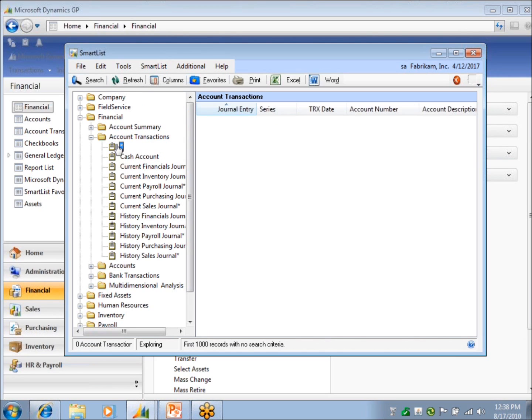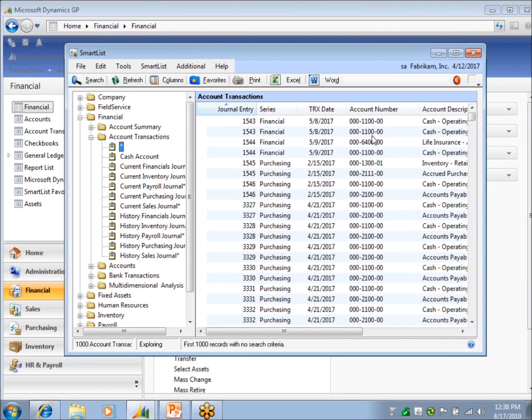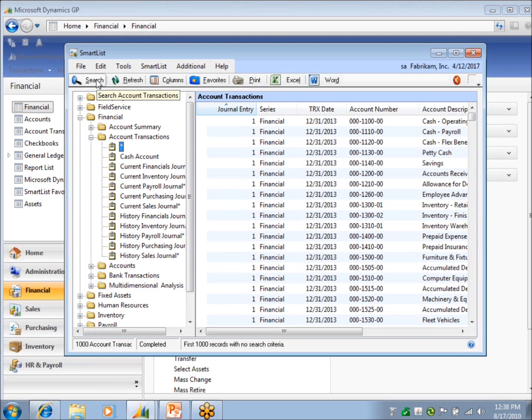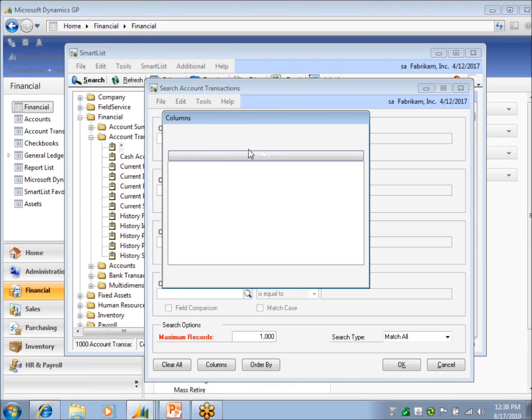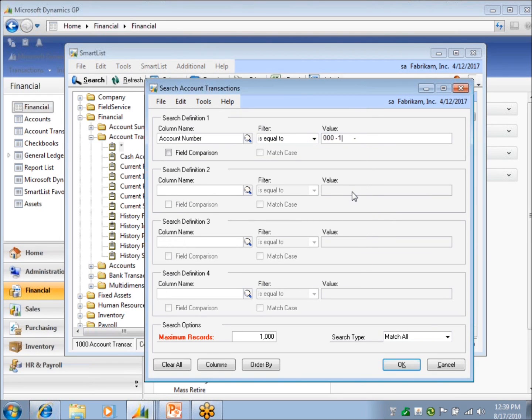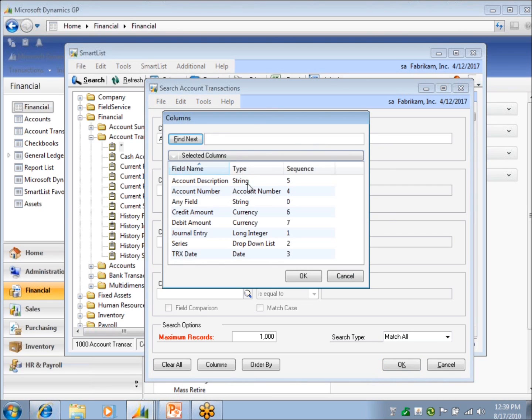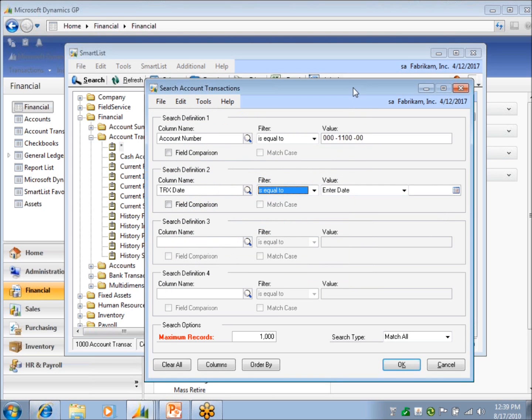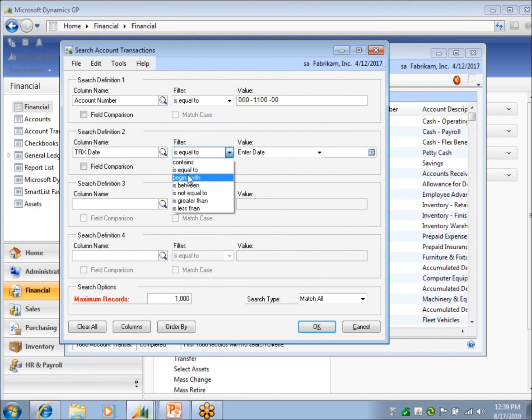Let's see. I'll start with the default one, and I'll run through this. Let's look at 1100 there. So I'm going to set up some search criteria, and I'm going to say just give me my account number, 1100, and I want transactions between, so you've got different filters here. Whatever month I'm trying to reconcile. And I might have a whole lot of transactions, so you want to make sure that you get everything. So you might want to bump up your max records on your Smart List search.